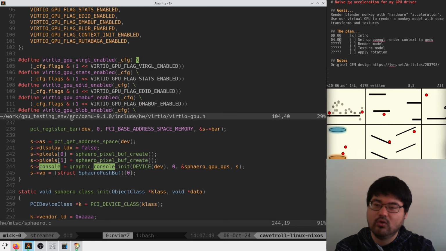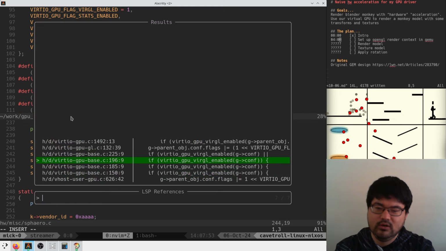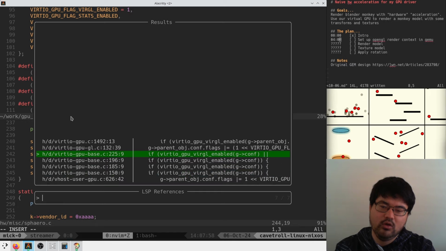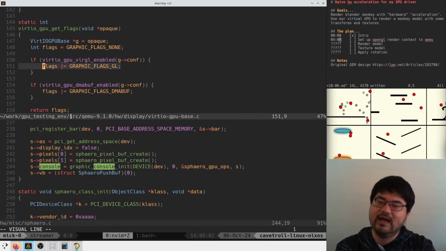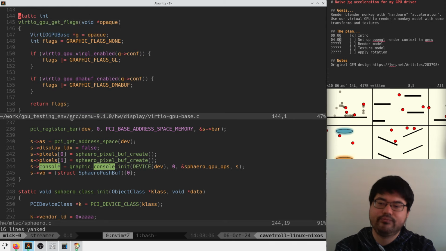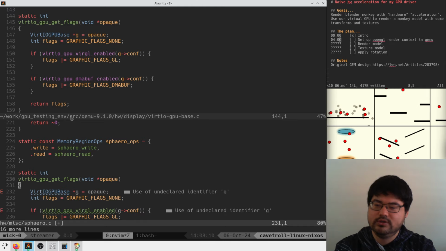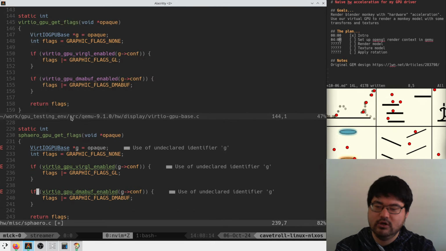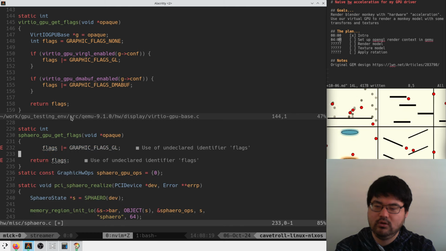We could also look for usage of this, which is not used in that many other places either. So my bet is that we can just ask for OpenGL and see where it goes. We'll call this Sphero GPU get flags, and we will just return this.